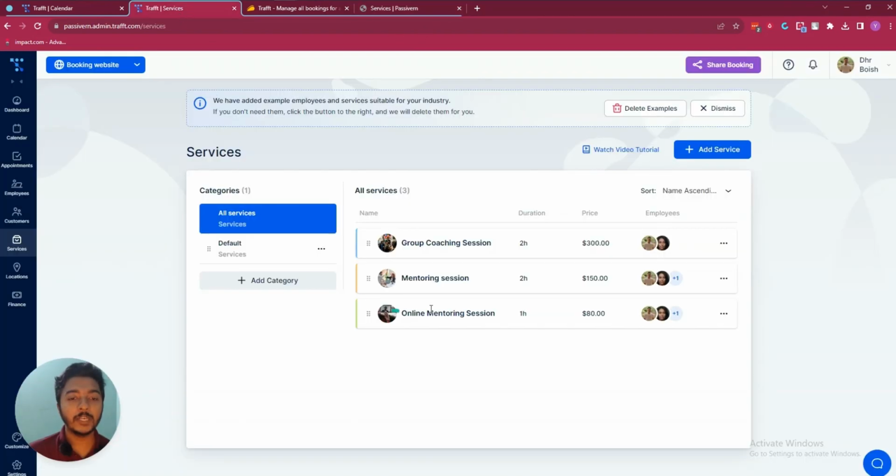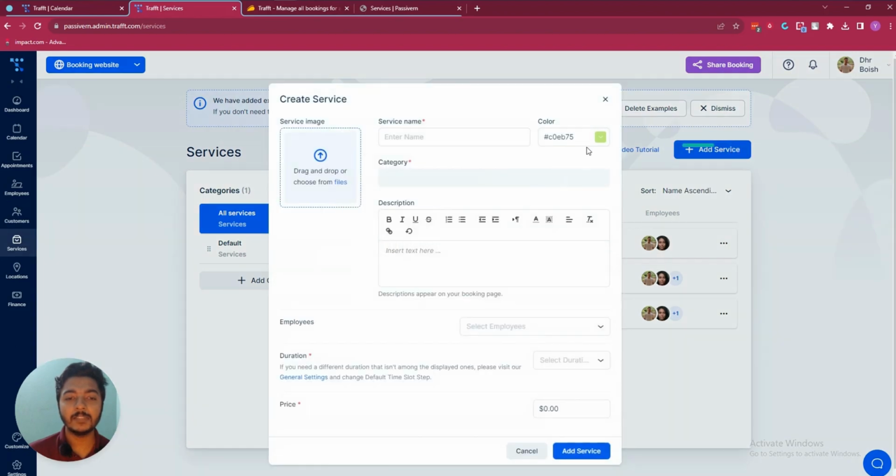Now let's say you want to create one service. Just click here on this add service, and here insert one image of your service. Here insert the service name, color, category, and then description about your service. And you can assign different employees for this service, and the duration it will take, let's say 2 hours and 30 minutes. And price, let's say 345. This is the price.